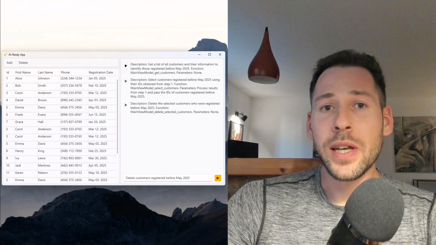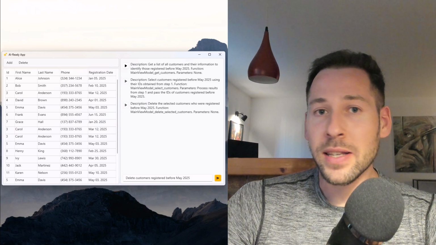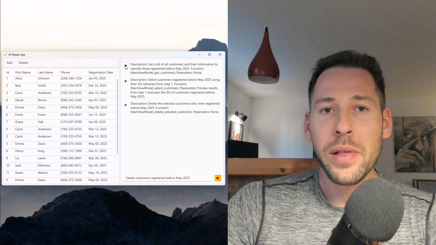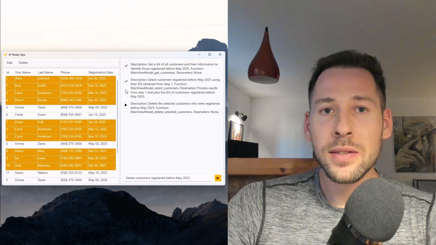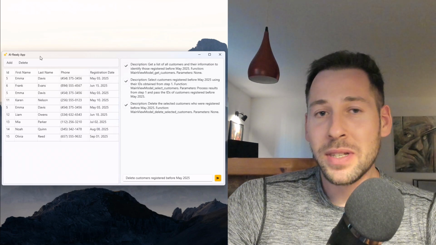This time the plan contains only 3 steps, exactly as I would expect. Going through the plan, analyzing, selecting, deleting, and task completed. So yeah, the GPT model actually performed way better.